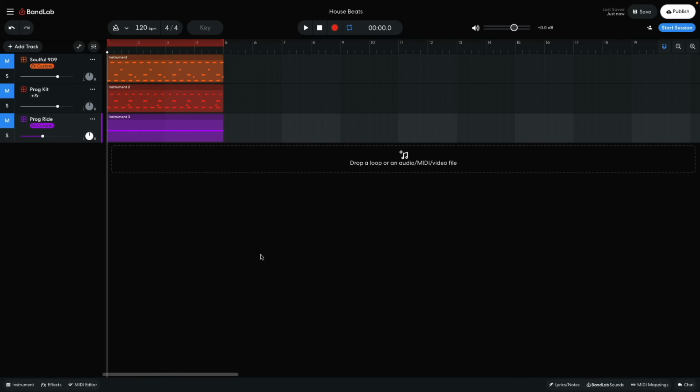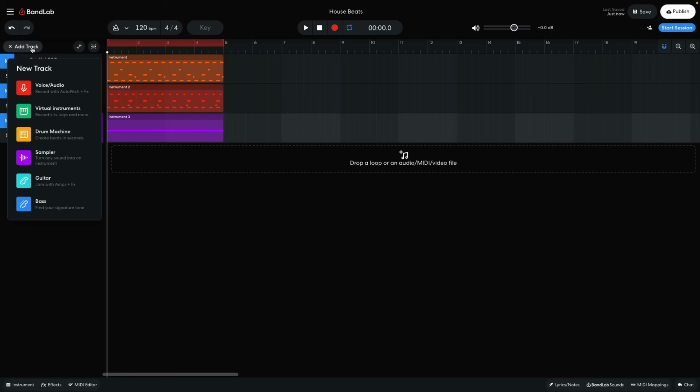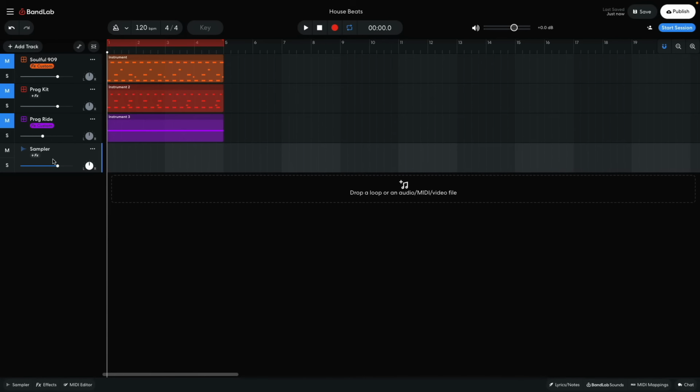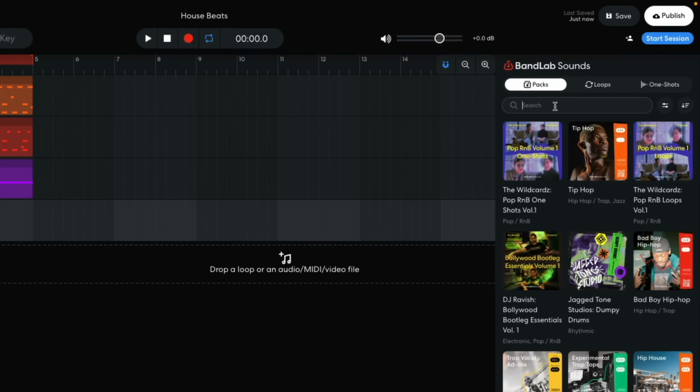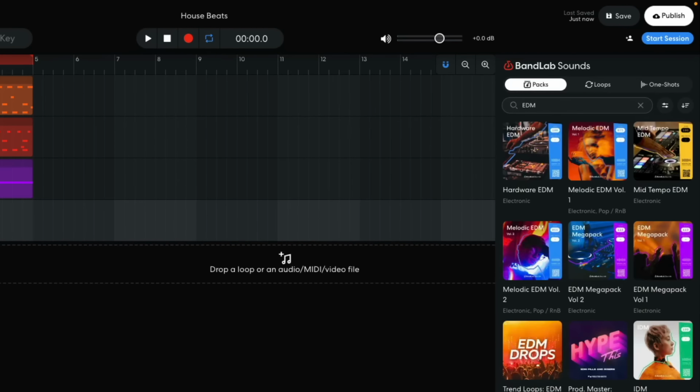That's sounding cool. Now it's time to make an EDM loop. For this, I'm going to use samples from BandLab's sounds rather than one of the ready-made kits. So I add a sampler track. I open BandLab's sounds and enter EDM into the text search field. I open the Melodic EDM Volume 1 pack.